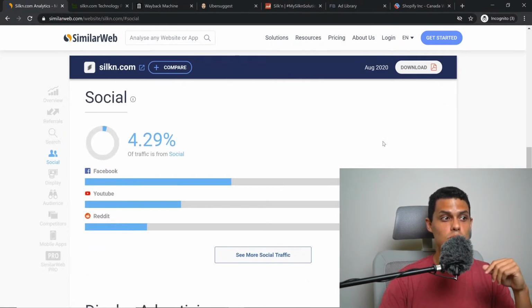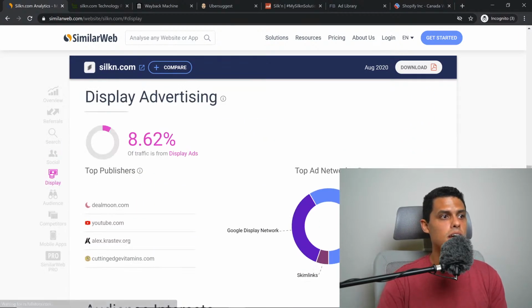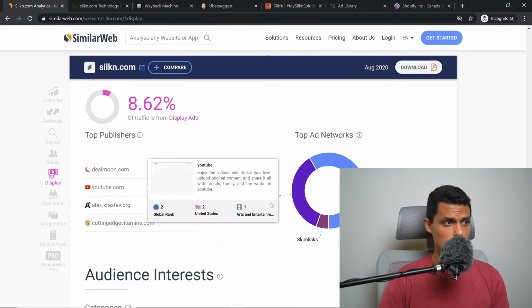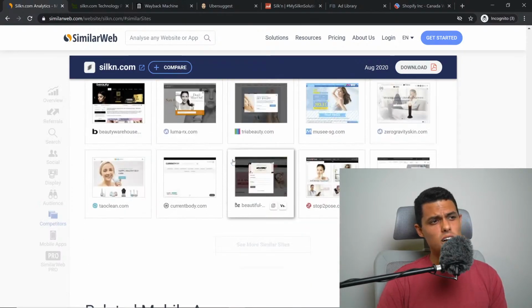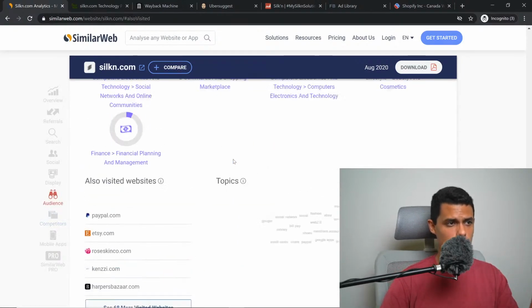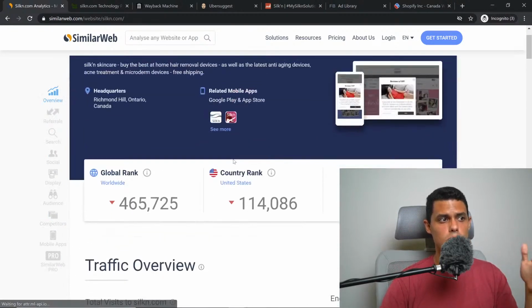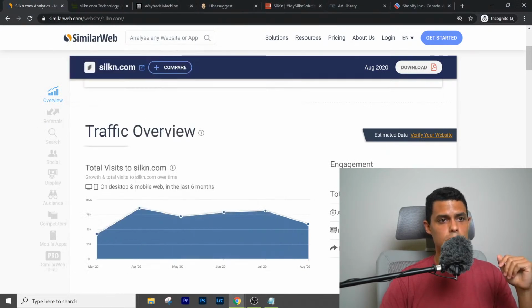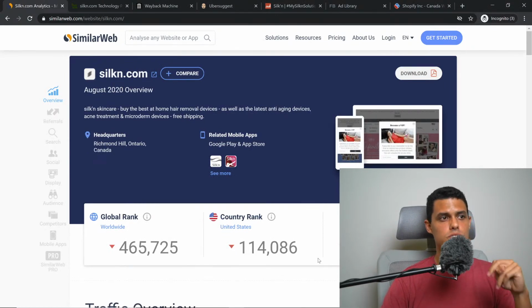So it's super important. So right here we see social, we see Facebook, YouTube, and Reddit, and then display advertising. We see just some websites they're using, and then that is it. We see audience interest, and we have a lot more insights about the actual website. But the main thing that you need to keep in mind is what we talked about with the visits right here, that we took note of. So besides that, you have an idea of the actual numbers they're pulling in to their website, okay?